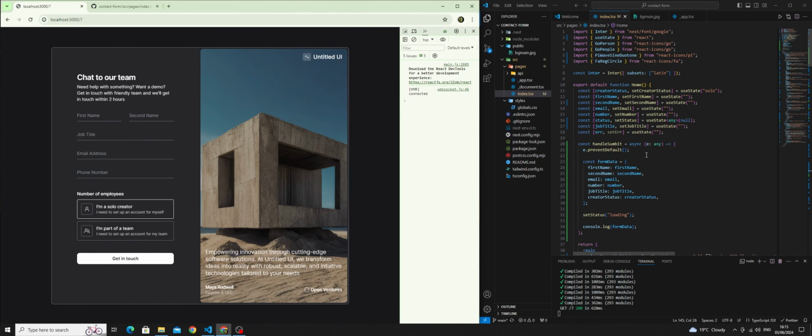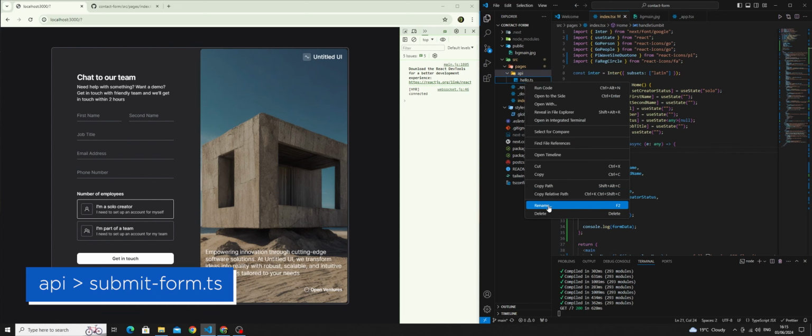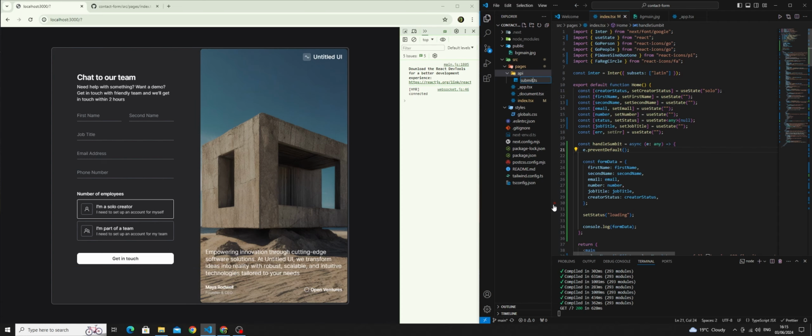Okay, so now what we need to do is send this data over to our backend, which we're then going to use a plugin to send directly to our email. So I'll show you how to do that now. What we need to do first is create a new API route in here. We'll just change the name of this one and call it submitForm.ts.